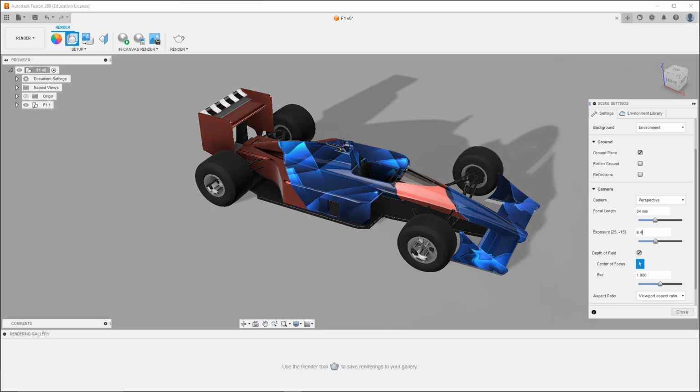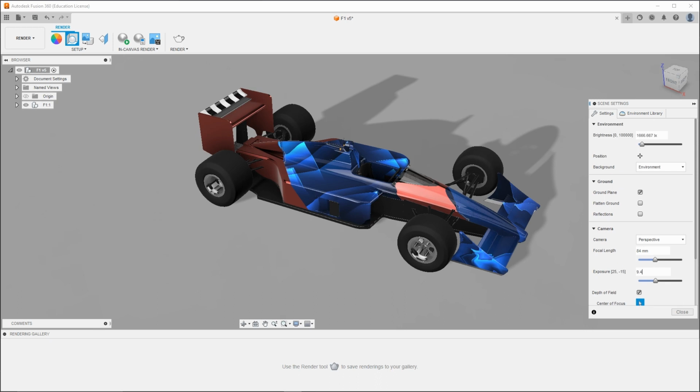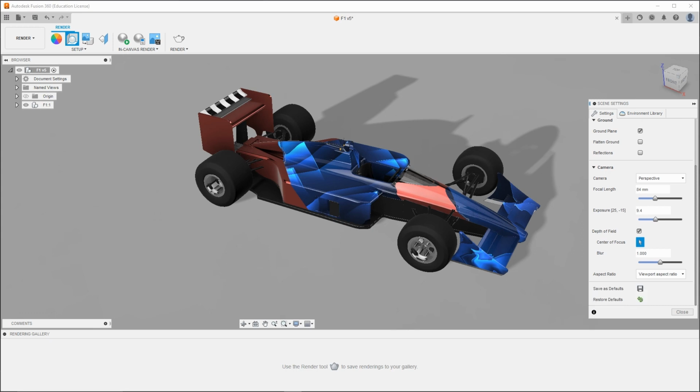Before we start rendering, let's adjust the render settings. Click on the Render button on the toolbar and select Render Settings from the drop-down menu. You can adjust the quality, resolution, and other settings to create the best possible render for your design.